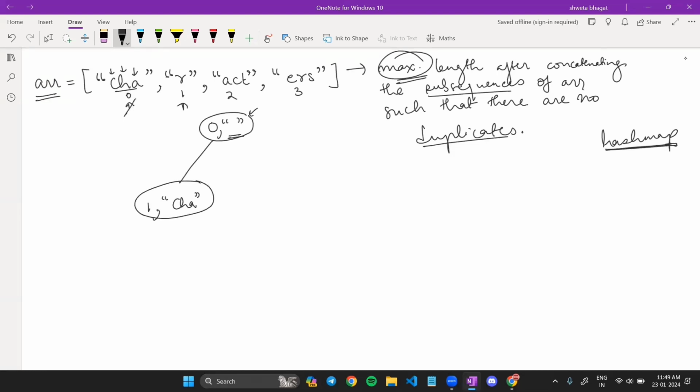Additionally, I'll add all these characters to my hash map. So I'll add C, corresponding to it I'll add 1, then I'll add H, and I'll add A. Okay. Now I'll check, can I take this value present at my 1st index? So I'll check, is this valid? Is this R already present in my hash map? R is not present in my hash map. So this is valid. It means I can add it to my subsequence. So I'll take it. Since I have taken it, I'll move to the 2nd index.